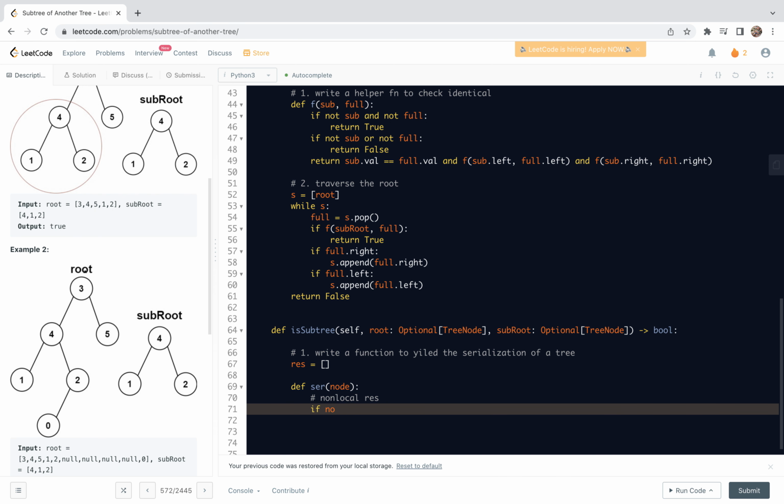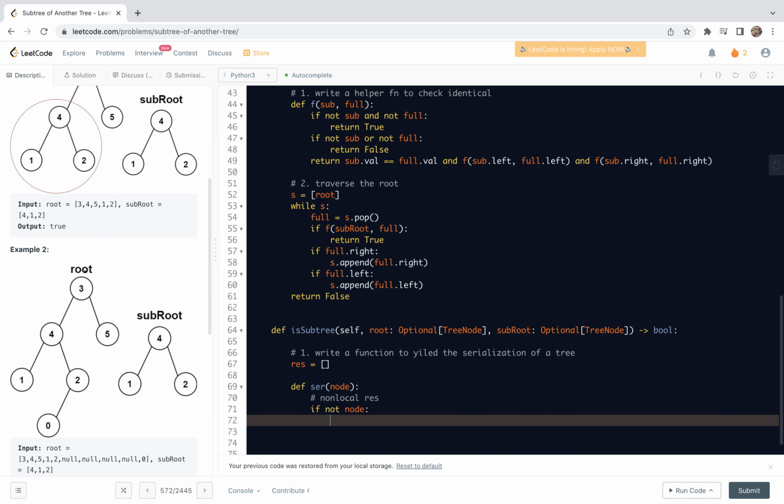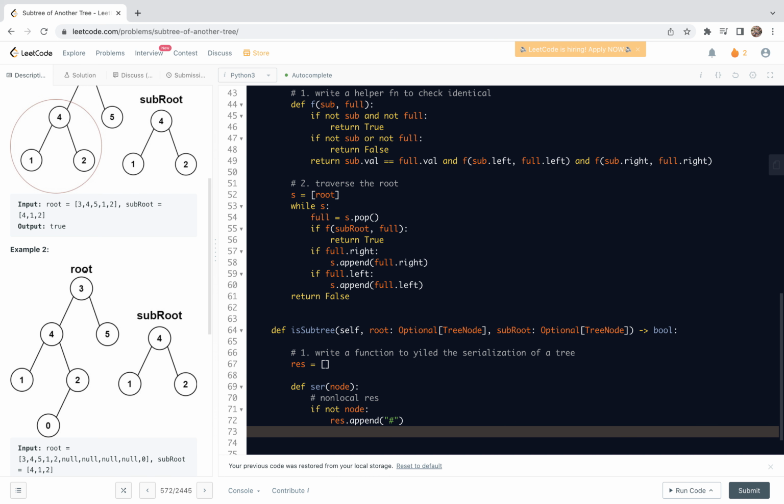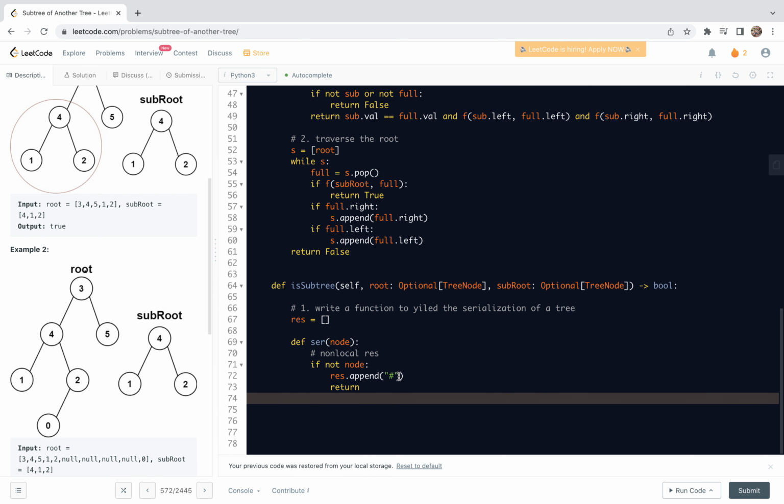So with that said, let's first check a very simple case: if not node. In this case, let's regard this pound as the stop condition, right? And then what we are going to do is return. So this is the one base case.